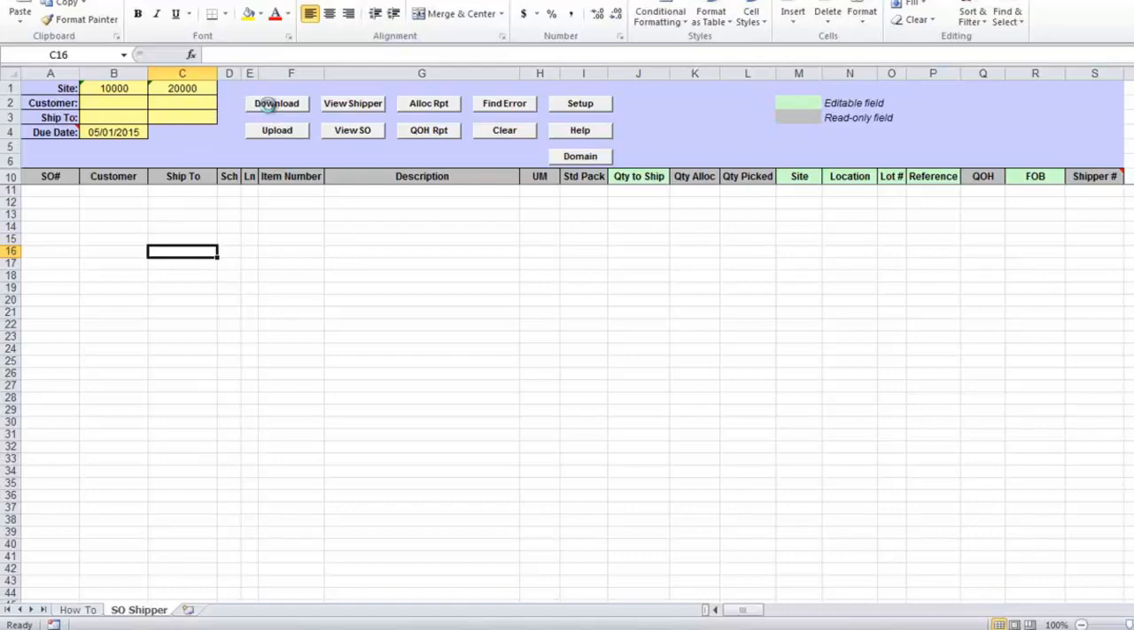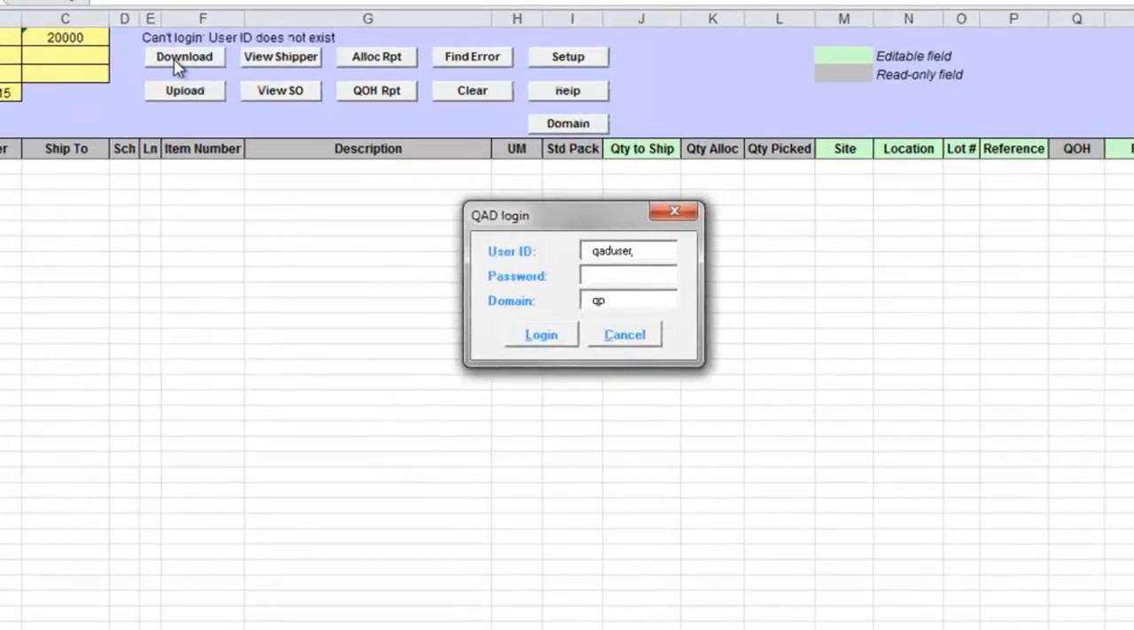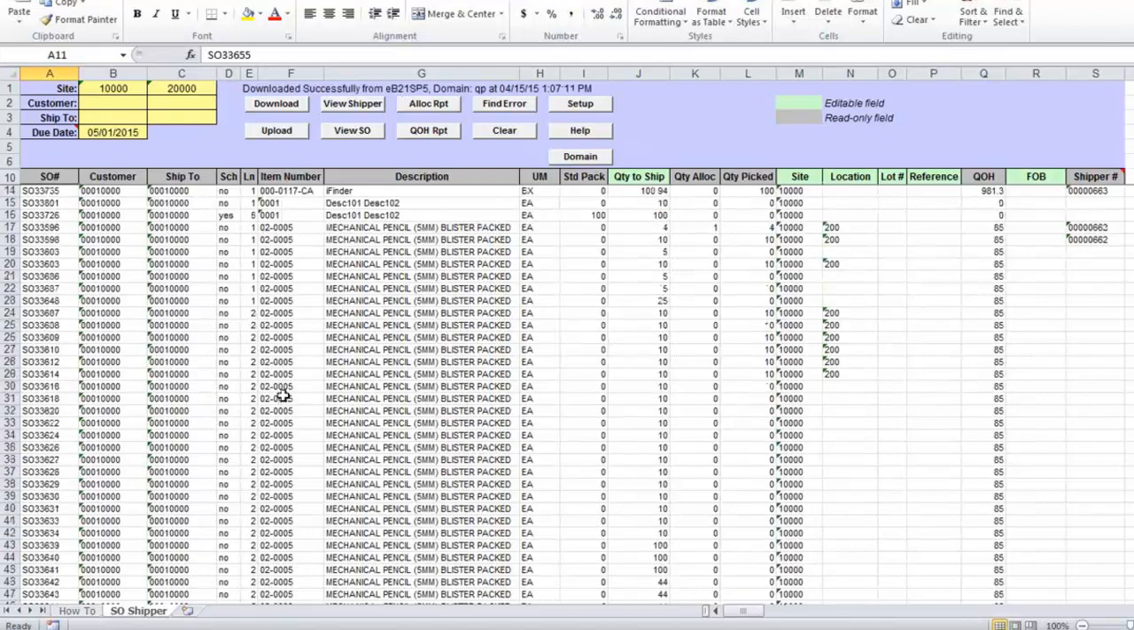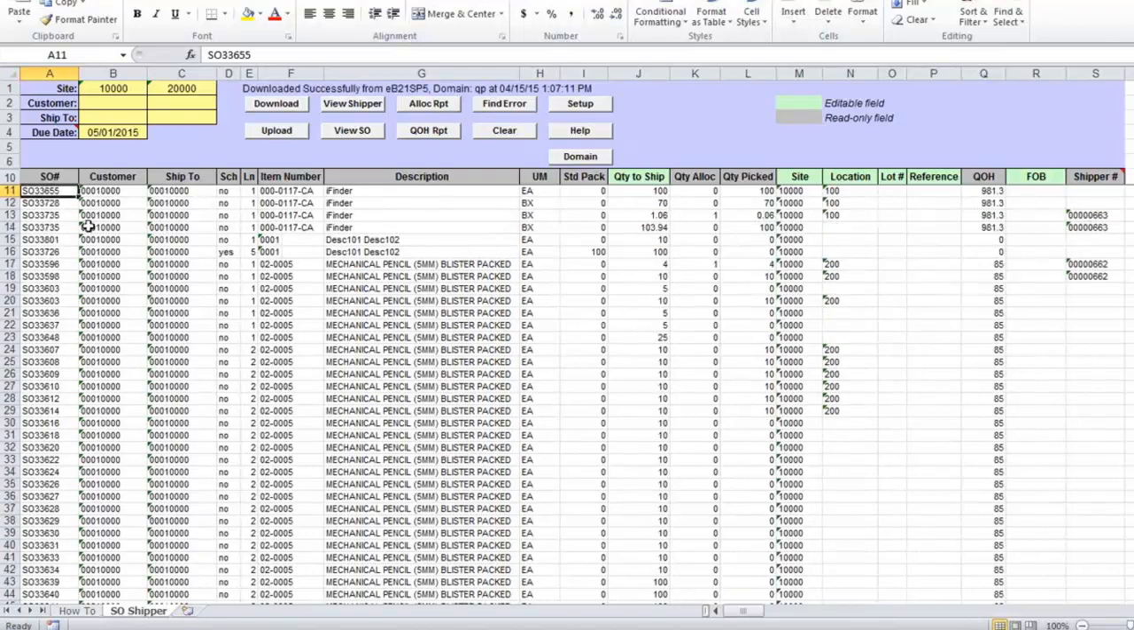On click of the Download button, you will get into Excel from QED detailed information about due shipments based on the selection criteria you specified in the header. But if it is the first time you connect to QED after opening a template, you will be asked to enter your QED user ID, password, and domain. Loader will check first if you are authorized to maintain shippers in QED, and only then will download from QED sales orders and allocation details. So this is what I have, shipments that I need to do in my test database.